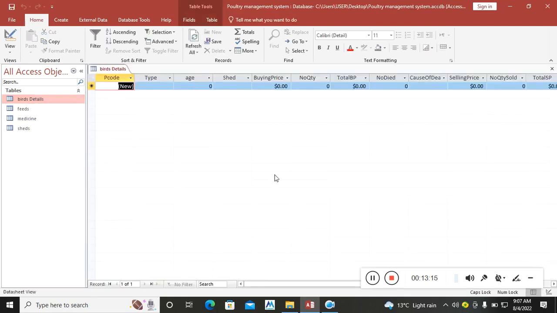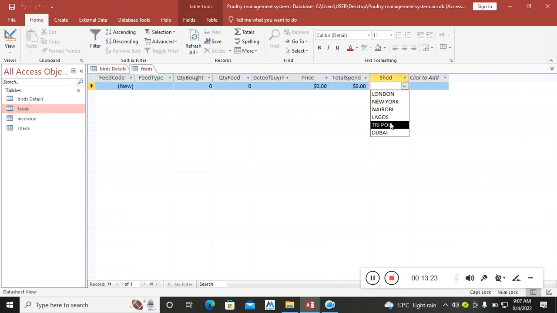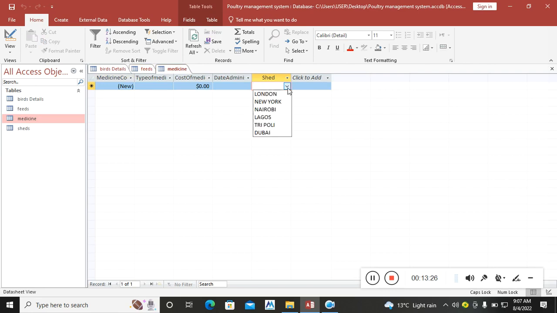So before I exit, you realize that you can read the sheds here from this table. You can also go to feeds table here and also read that. You can also read the same sheds from medicine table. So guys, that is the end of part 1. In my next video, I will be doing the queries. That is I will be doing the bird stock control query, and also feeding module, and also I'll be doing the medicine module. So keep on waiting for that.